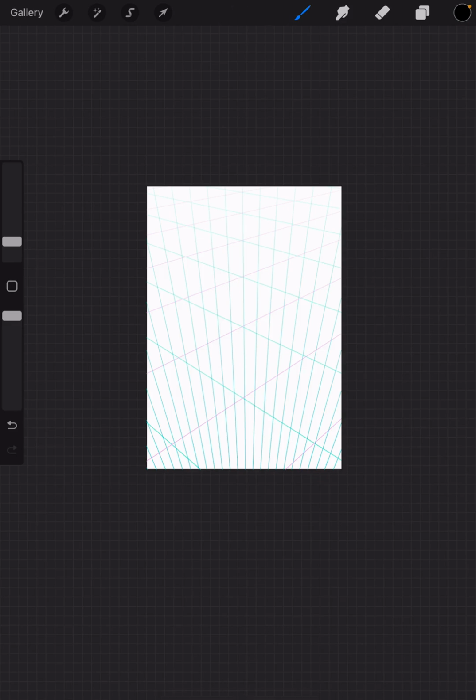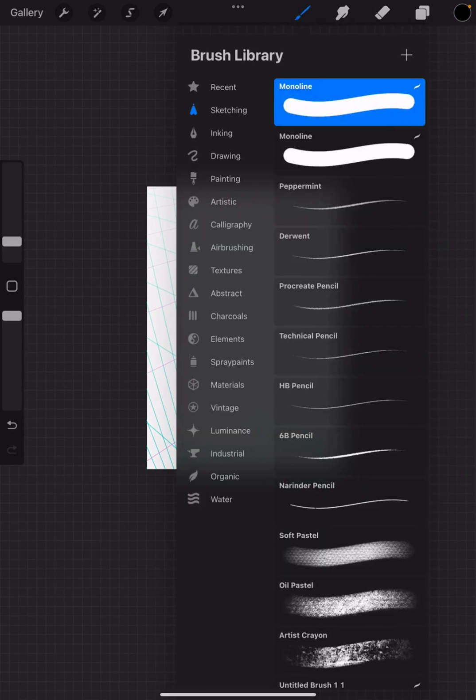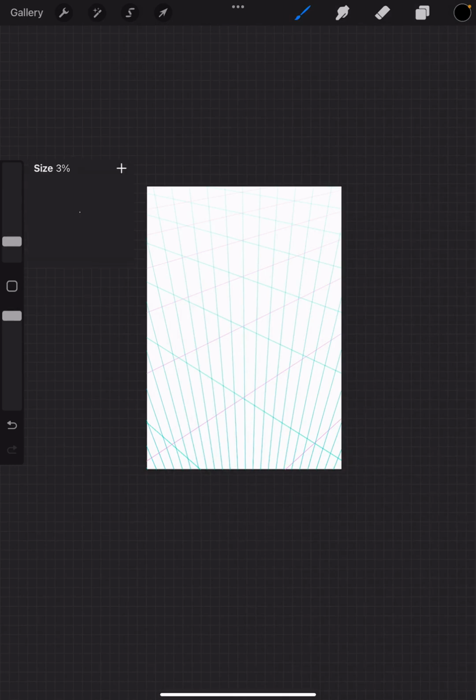You double check, make sure that you have black for your color. Make sure that you are using the monoline brush. Make sure that your size of your brush is at 3% and your opacity is up to 100%. Now we're going to start putting some lines down, and yours don't have to look exactly like mine, but it might make your life a little bit easier. We can go ahead and start by placing a line and seeing how that looks. I'm going to try to get as close to my examples that I did earlier as possible.